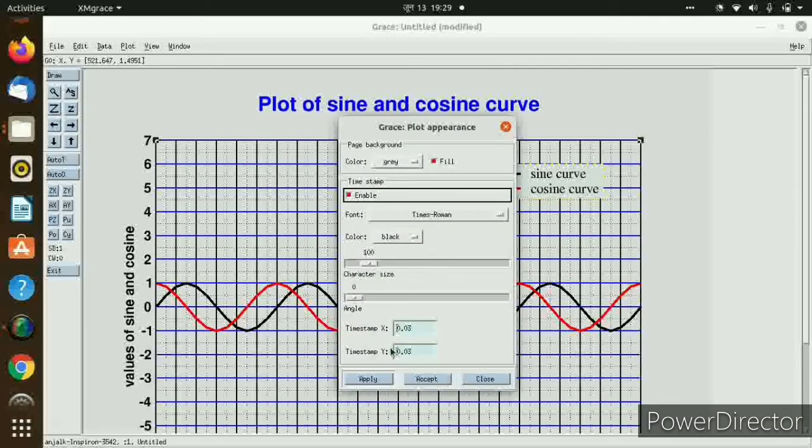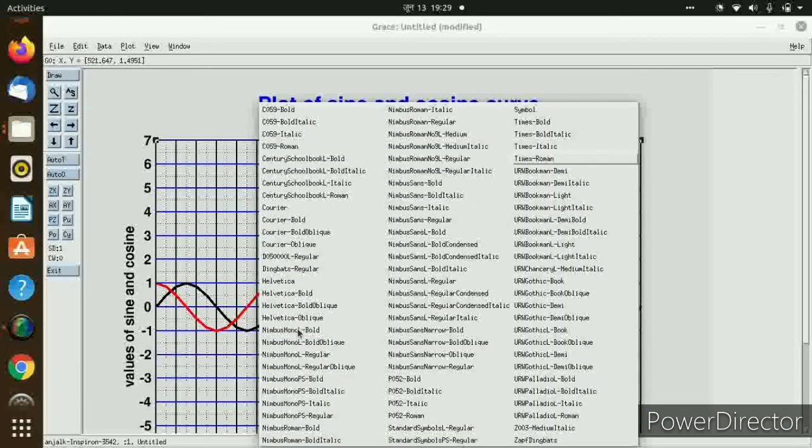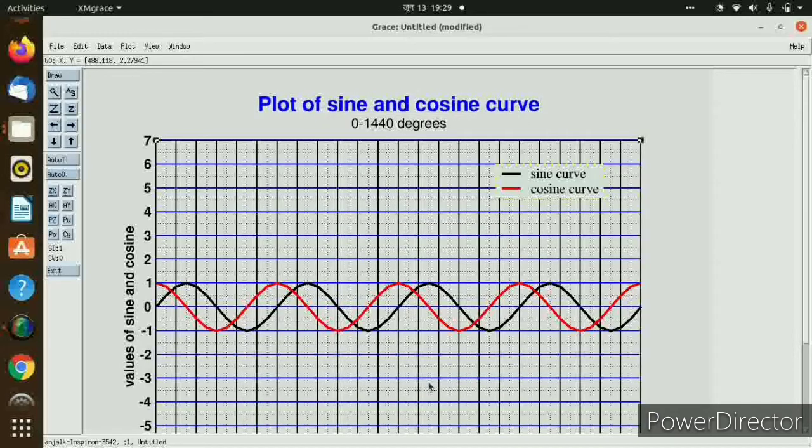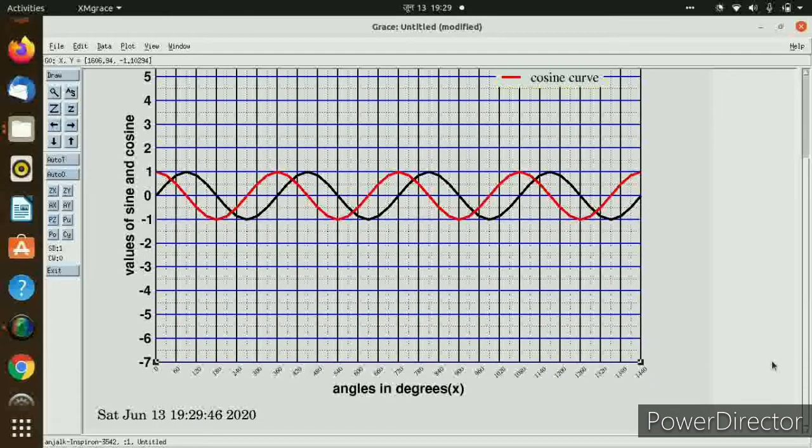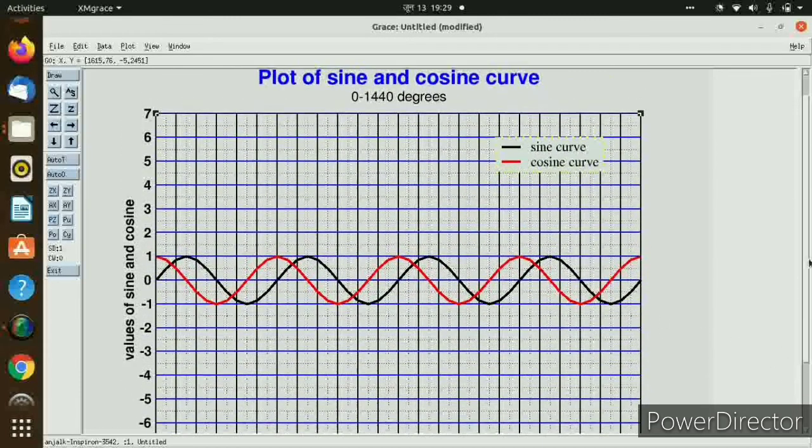Now just to put the time and date, etc., we can use the timestamp in the graph properties. And in what font to put the timestamp? Plot appearance, graph. Just the timestamp is plotted over there, written nicely.